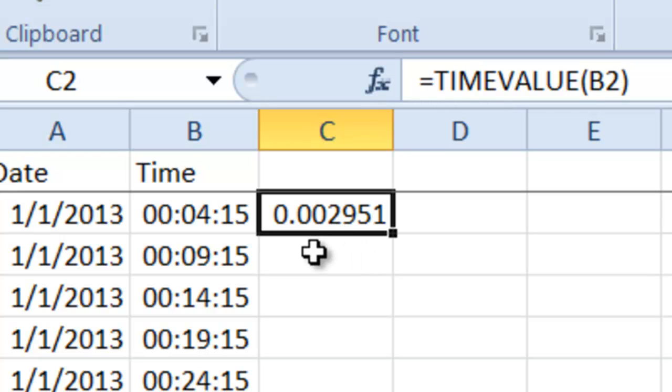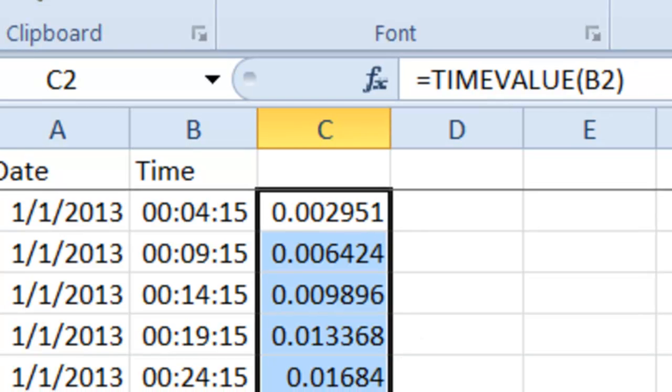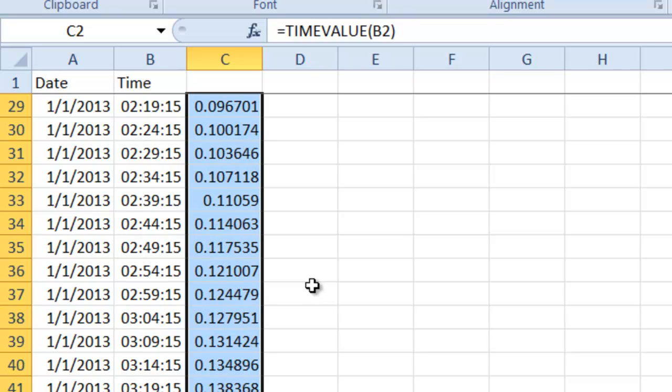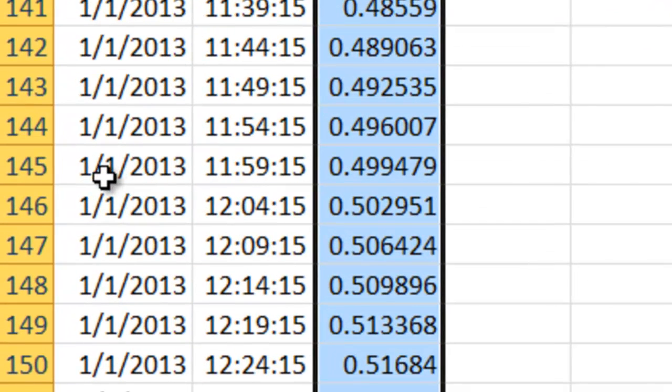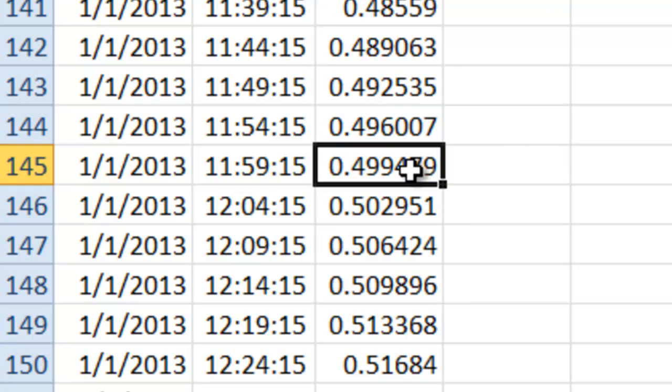So think of this number as 0.2% of the day has passed. Okay? And it seems right. Like 4 minutes and 15 seconds after midnight, the day has just started. Very small percentage of the day has passed. Let's just double click and copy this all the way down and see if looking at some more of these values makes sense. If we scroll down, and here we're at January 1st, 11:59, basically noon on January 1st, and look, we're right at 50%. And doesn't that make sense? Noon is 50% of the day has passed.